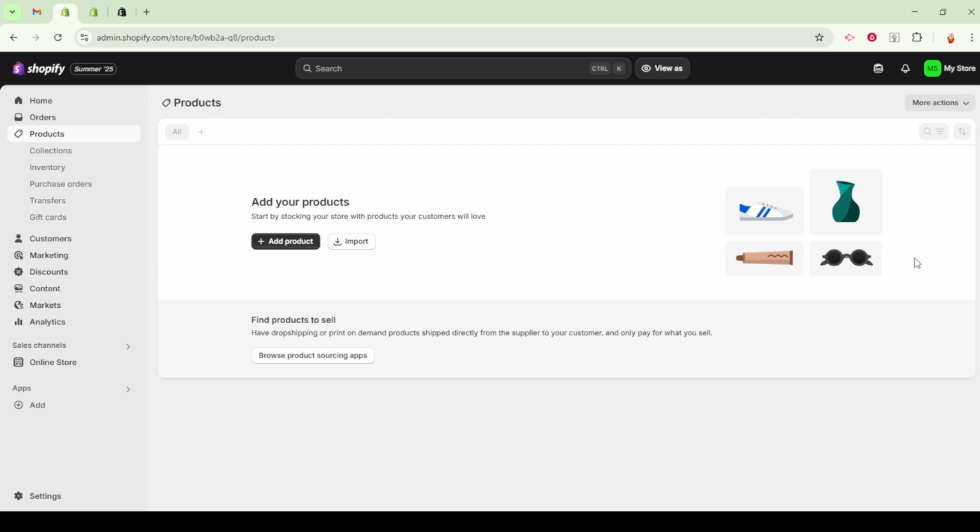If everything looks good, don't forget to click Save to ensure your changes are applied before exiting the page. And there you have it. By following these steps, you've successfully added a GIF to your product description, making your Shopify store a bit more lively.